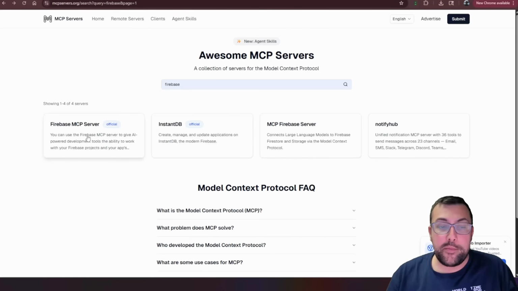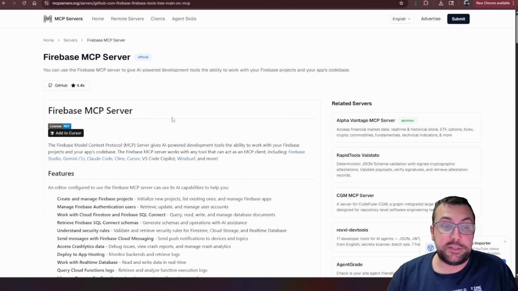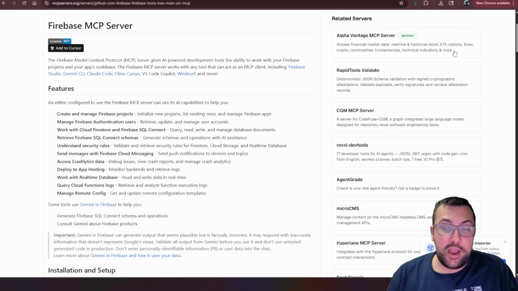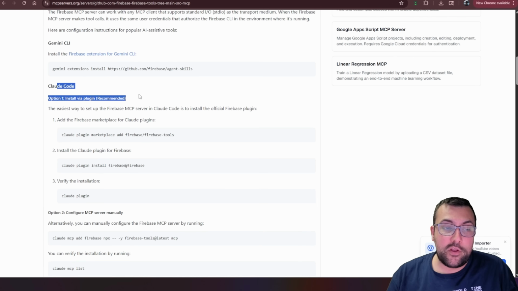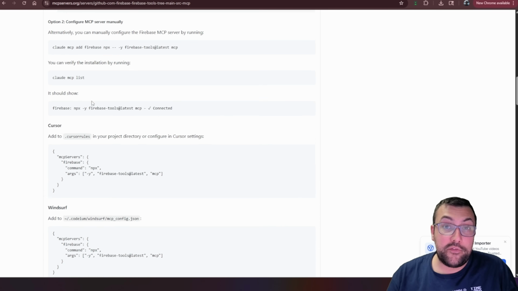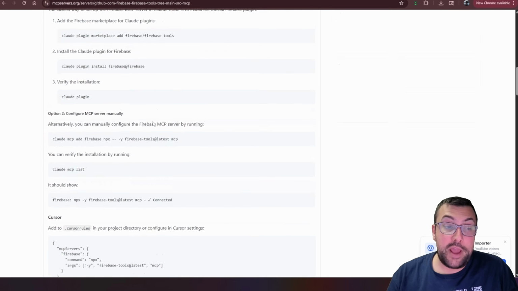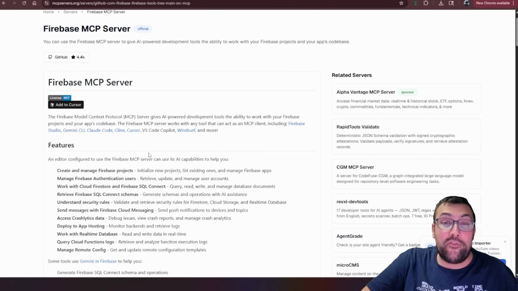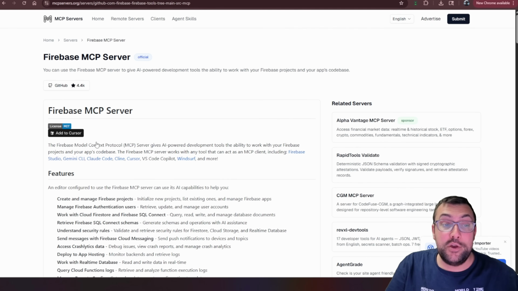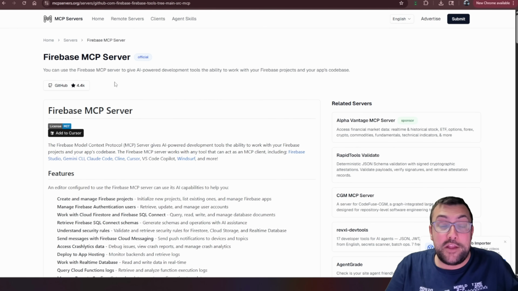For example, we can search for Firebase. You can actually see we have the Firebase MCP server here, and if we scroll down, we can see related servers. If we scroll down, it tells you how to get this set up and installed. So if we're using Gemini CLI, it tells you how. If you're using Claude Code, it tells you how. It gives you different options to get the server set up. So now it had the ability to use the Firebase MCP server, and it can literally use the database, the authentication, the web hosting, everything I showed you that Firebase has access to. You can now use the MCP server and just have it work.